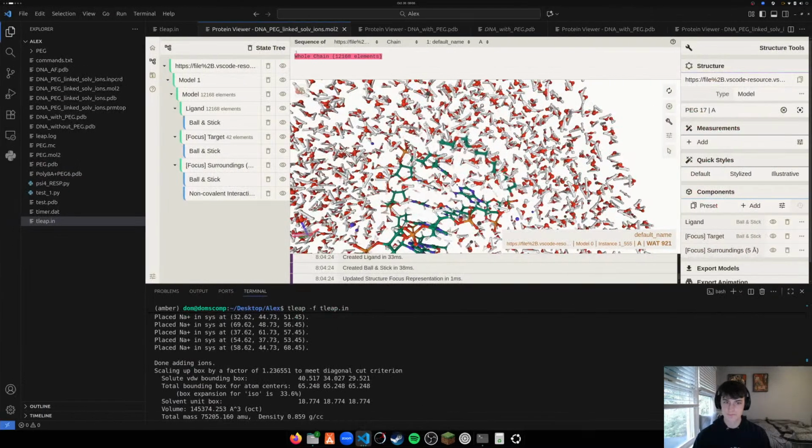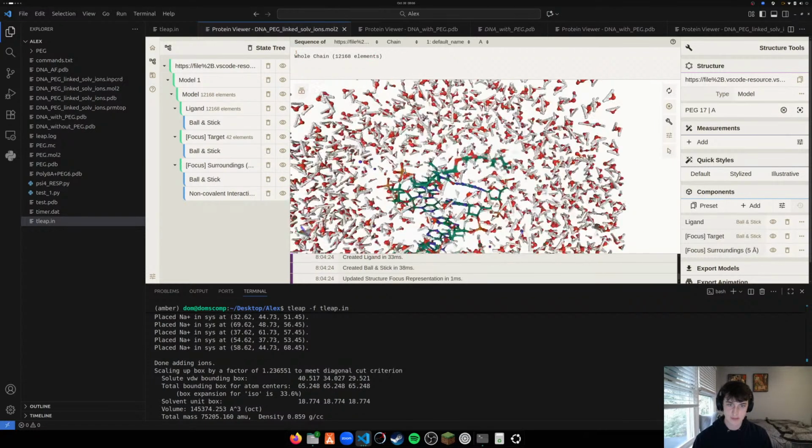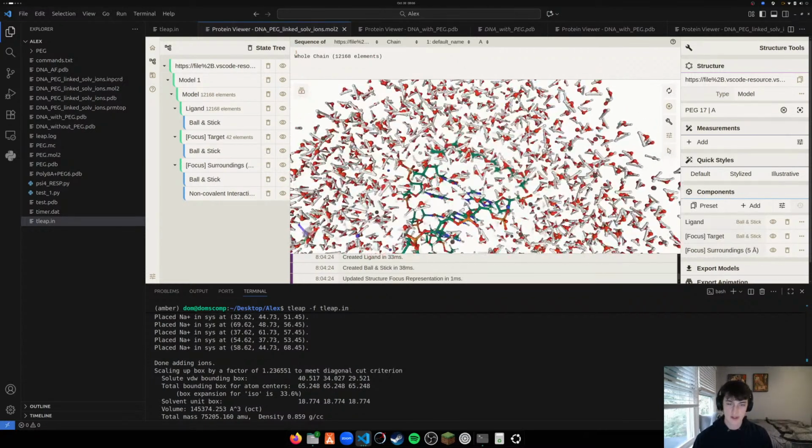Okay, so I don't think the distance to this is a problem. I think now it's the atom types, probably.